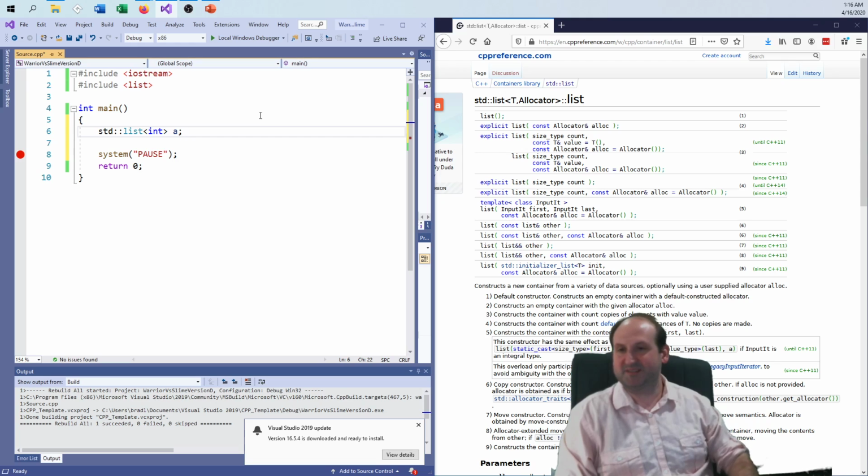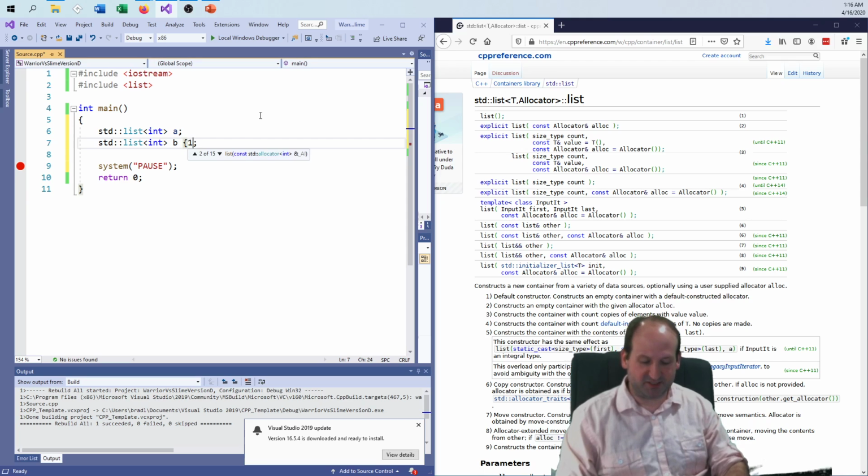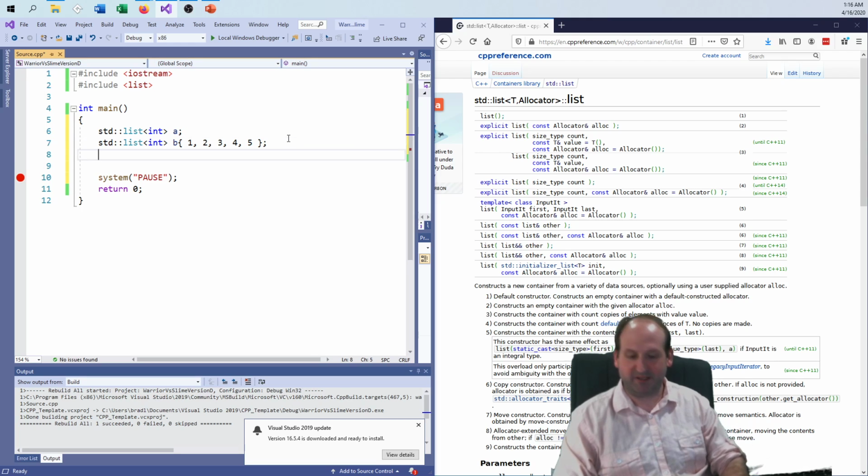There's a ton of them. Here's an empty list. Here is a new one that can initialize values, just like we're expecting. That's my initializer list version of that. I can use a copy constructor.